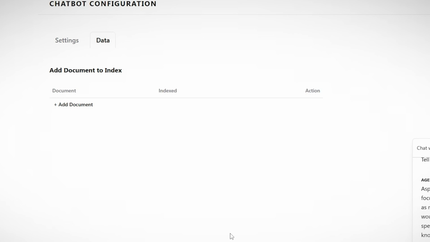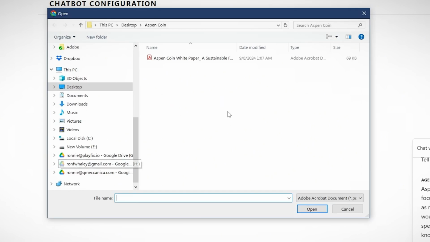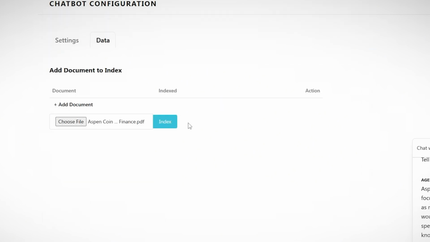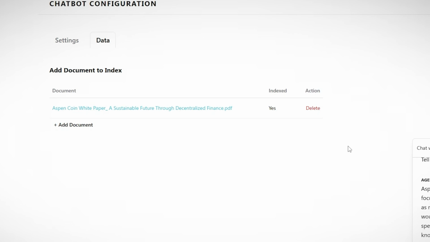Since I want to make a chatbot that's specifically an expert at everything about my project, I'm going to put as many documents as I can so that if anybody has any questions, there'll be an answer somewhere in the documents. So for right now, I'm just going to upload the white paper of this fake project, which should cover a lot of the questions that people are looking for. So I'm just going to go ahead and click this. This will pop up and I'll just choose my file. And then I'll just hit index. And now it's indexed and the Sitebot can use it.